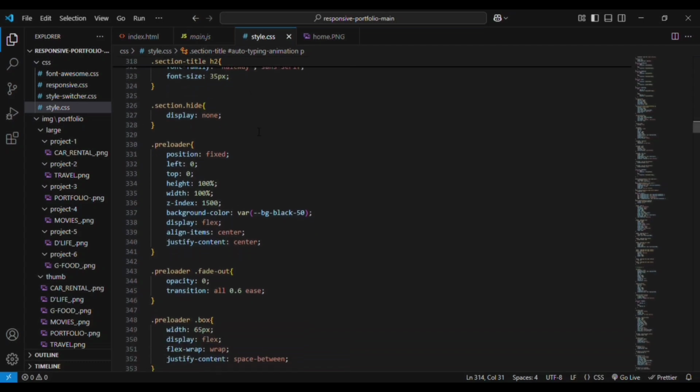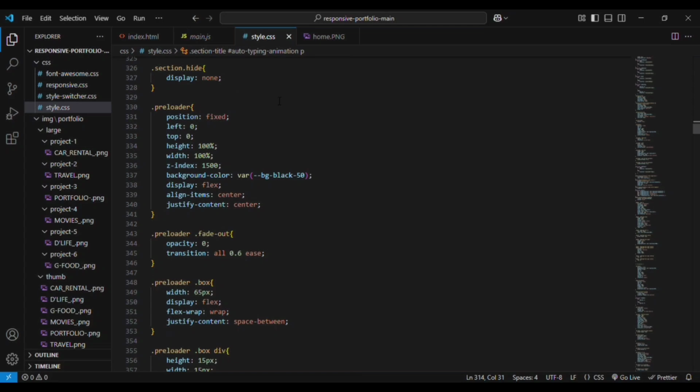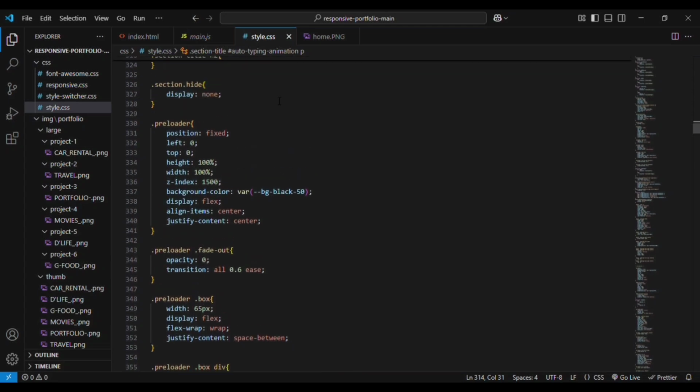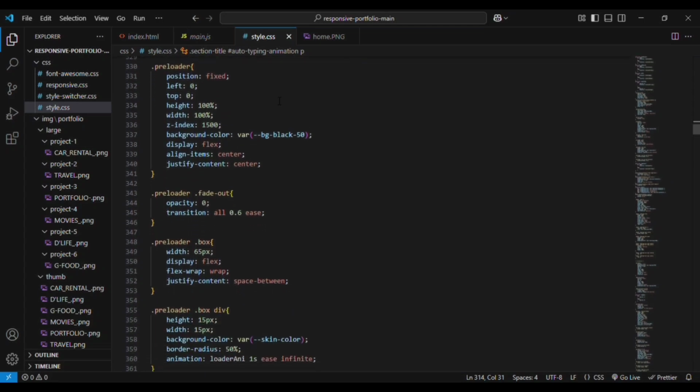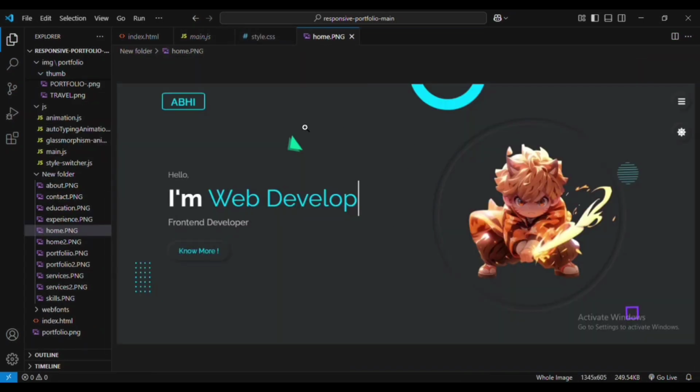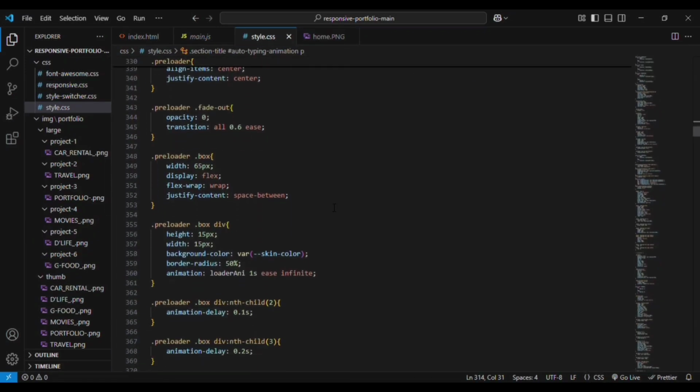Then section height, displacement. So next we can put the preloader. We have taken the preloader position as fixed. Top is 0, height and width are given, z-index is given, align-items is center, justify-content is center. See here, it is aligned exactly in the center. Then preloader fade out, opacity is 0.